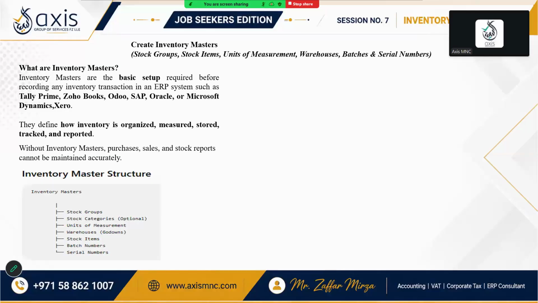Inventory master structure. So what is the structure? Stock groups, stock category, unit of measures, warehouse, stock items, batch number, and serial number. That depends on product to product. If you are going for a supermarket or a pharmacy, one more field will come, expiry date. If you go to a car manufacturing company, chassis number, the masters will be different.